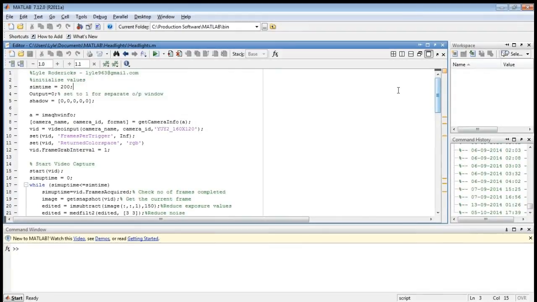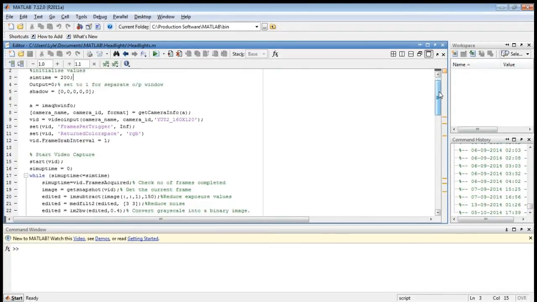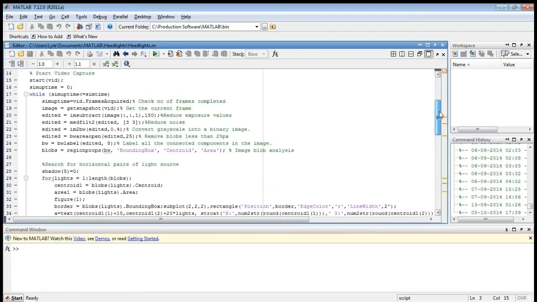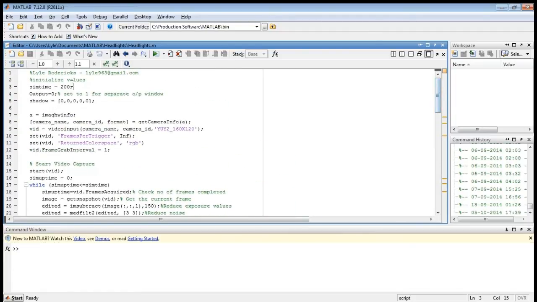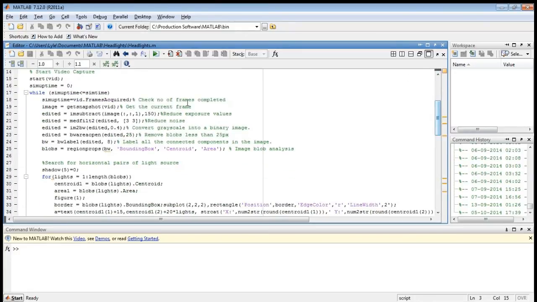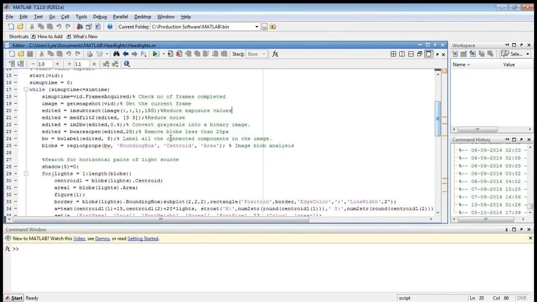Alright, so the program mainly consists of a few initializers and a loop. The loop runs until a certain number of frames that you set are captured. So when the loop starts, a frame or an image is captured from the primary input device. From here, the image exposure is reduced until only the really bright portions stand out. These are grouped and labeled, and these form blobs.